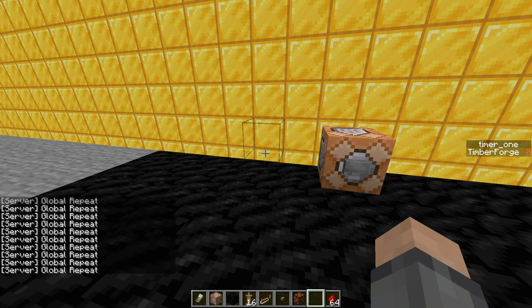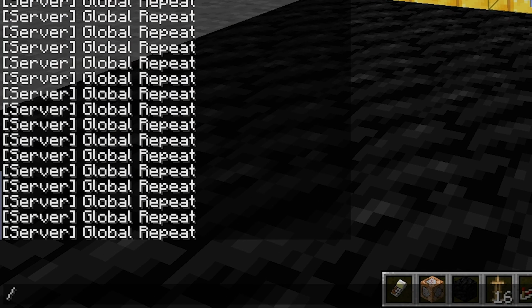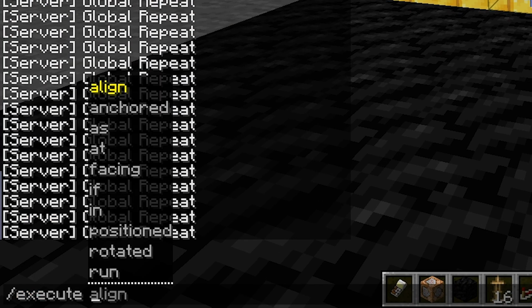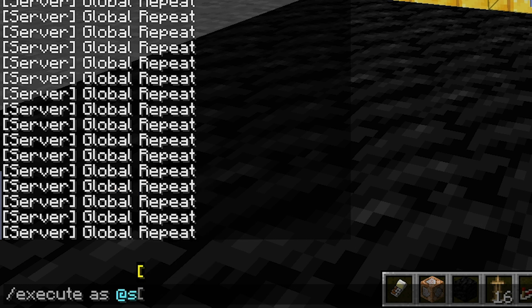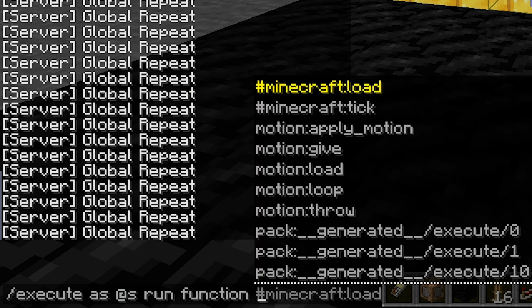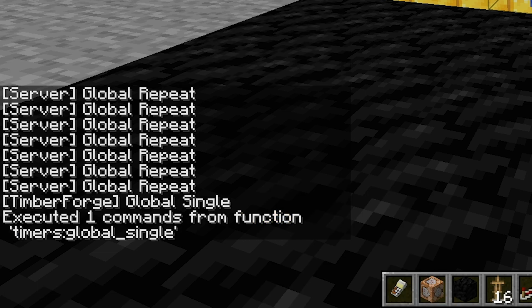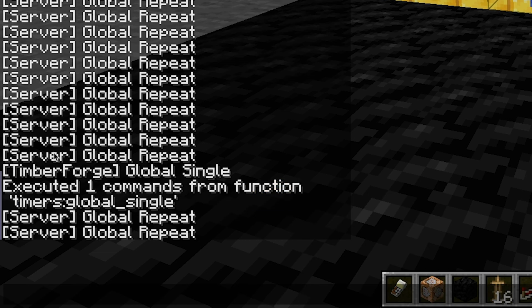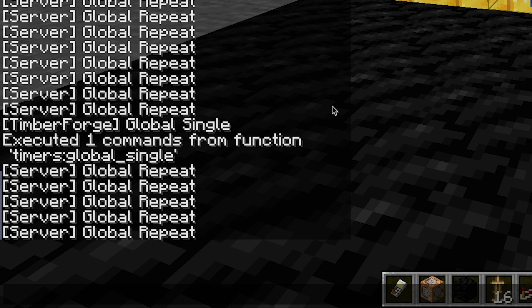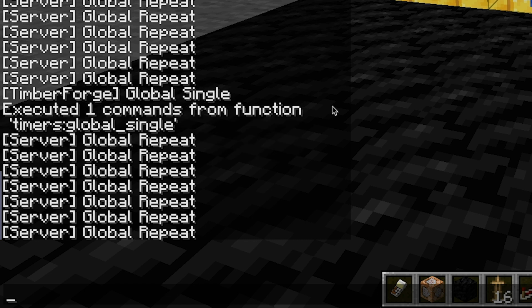Now, even though the schedule function command is super easy to implement, it's also very limiting since you can't have separate and independent timers for different entities. So, for example, with a normal command, if I were to do execute as at s run function timers global single, which is just the say command, and I were to run that, you'll notice that it says timberforge global single because I was running the command, so I said global single.